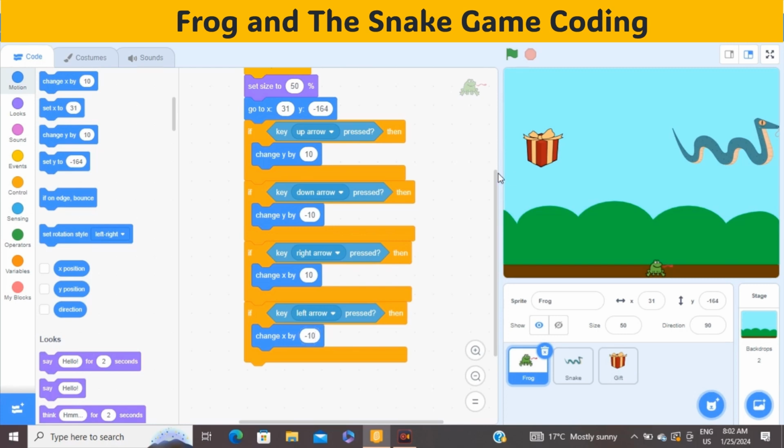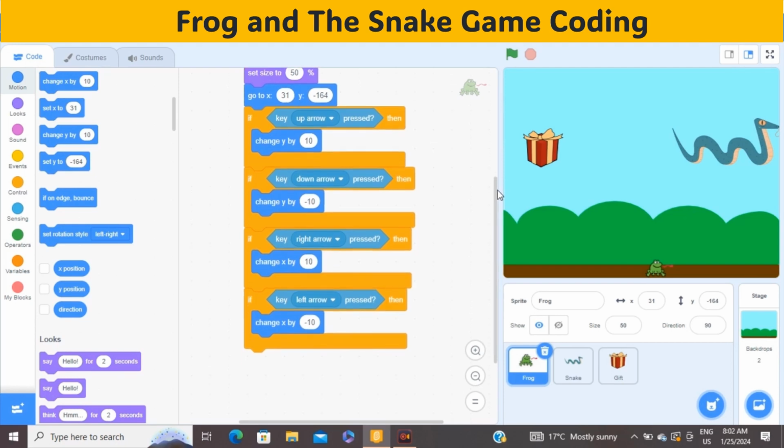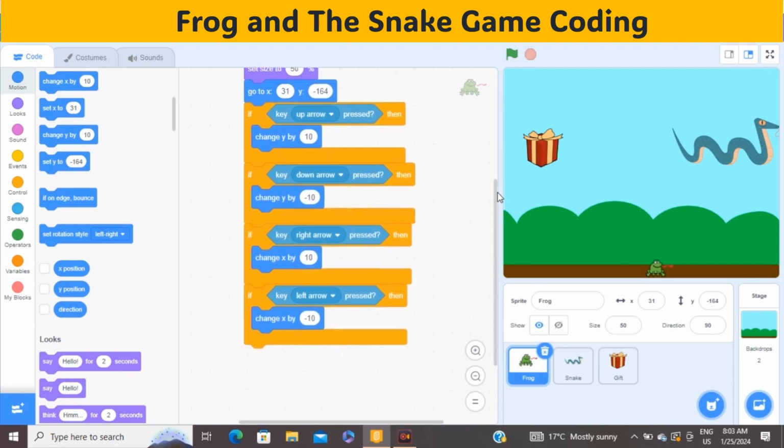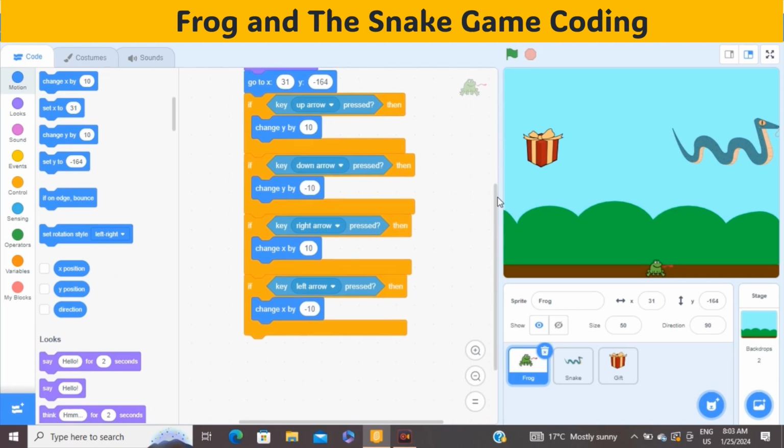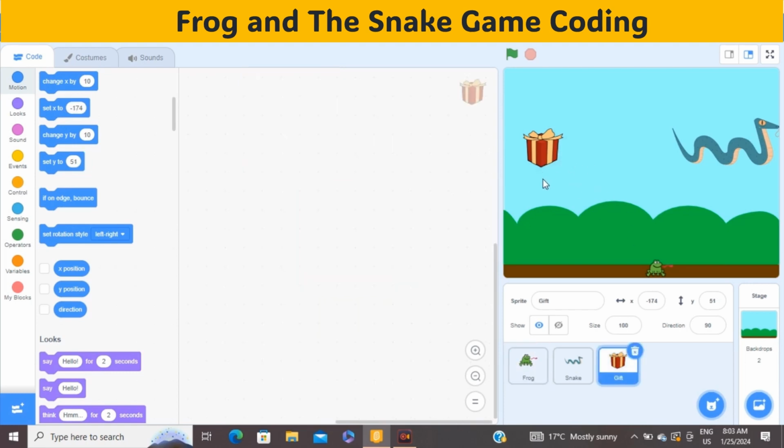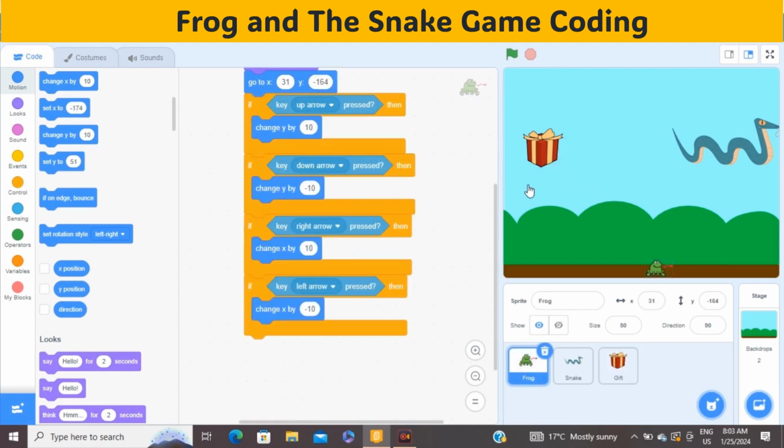All my blocks are ready now, but these actions of moving up, down, left and right should be done until I click or touch the gift box, which is placed above, and the frog moves up and it should touch the gift box.